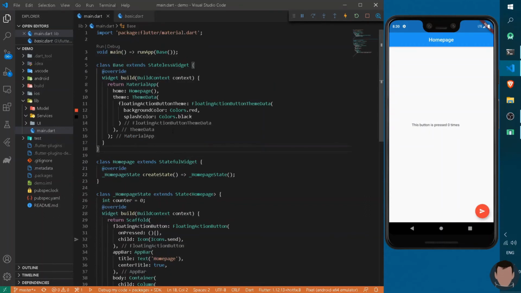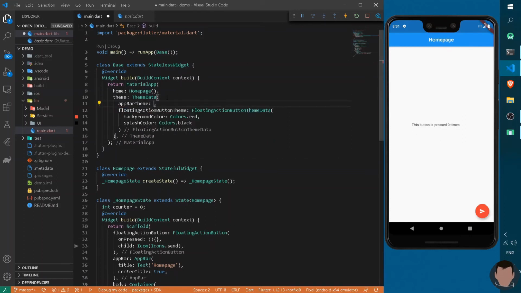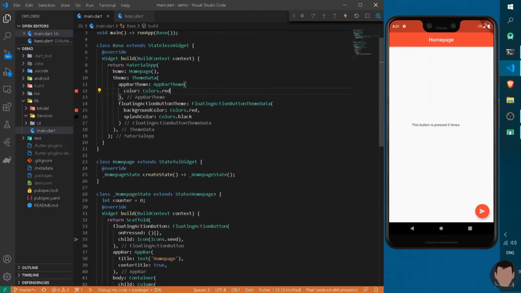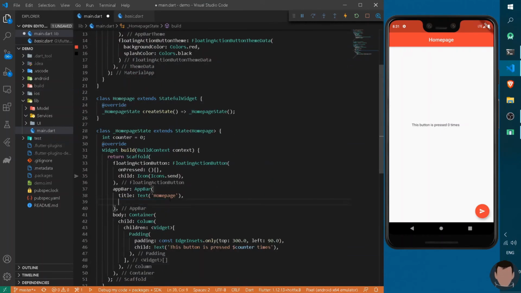Likewise, you can also change the color of your scaffold's app bar. For that, you can just type here appBarTheme, and it takes color. Let's change it to red. Press Ctrl and S, and it is changed. Now the homepage in the middle doesn't look that good, so let's change it to its default position by just removing the centerTitle. Hit Ctrl and S.